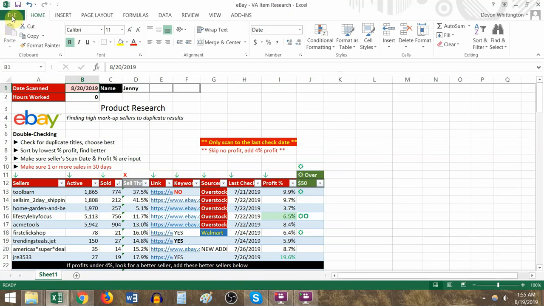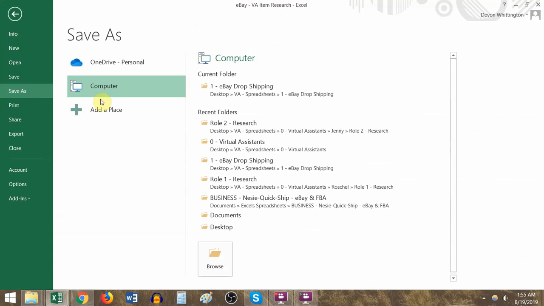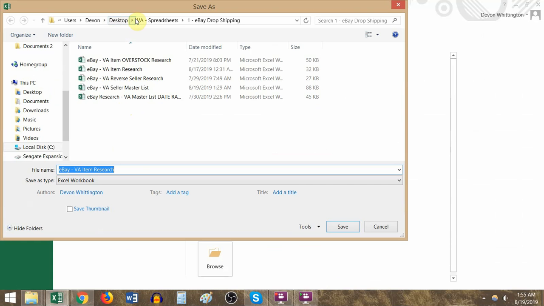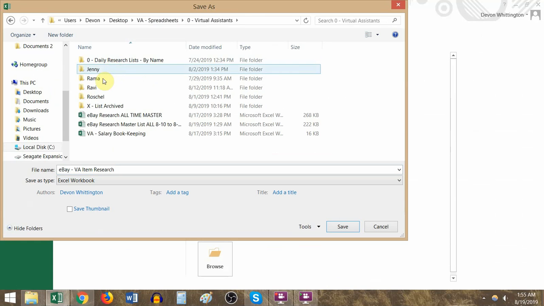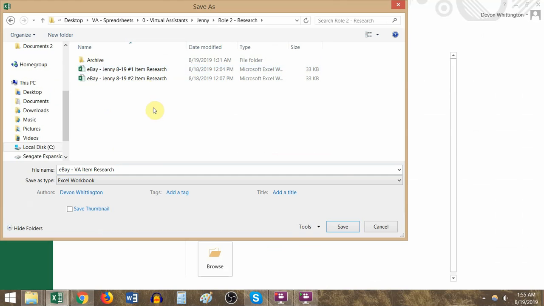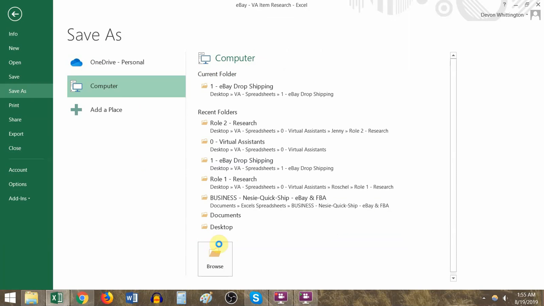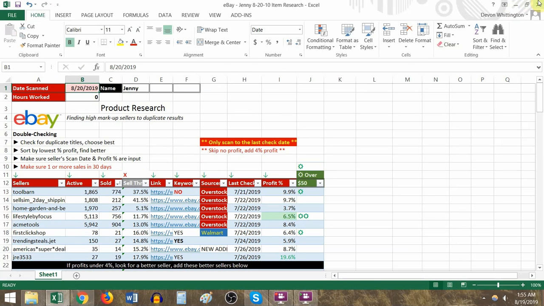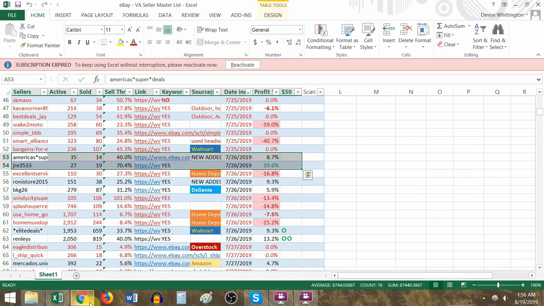We could actually go ahead and click File. You don't want to save, because if you save, it's going to ruin your blank spreadsheet. That's not good. So Save As. And then I'm going to go into Jenny's folder, into Research. Jenny 8/20/19. And now I just click Save. And then when that's ready, I could send that over to Jenny.